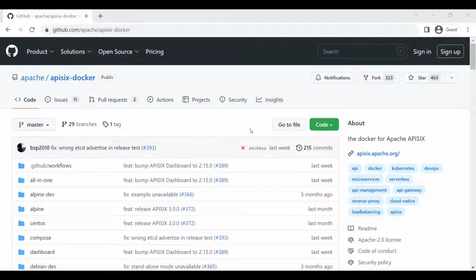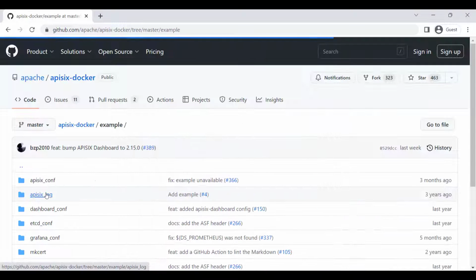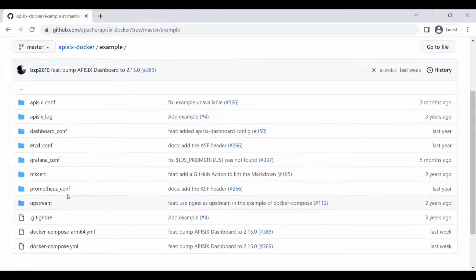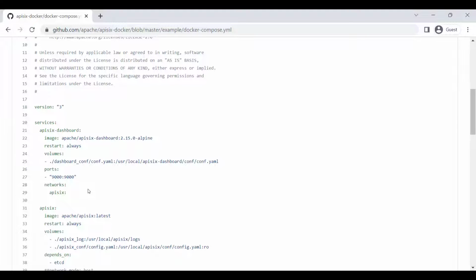First thing is we need to go to the APISIX Docker repo. We need to fork or clone this project to open the source code on our local machine. If you look at the example folder on the APISIX Docker repo, there is an example Docker compose file where you can bring up the APISIX dashboard and all the necessary components to experiment with APISIX in Docker.